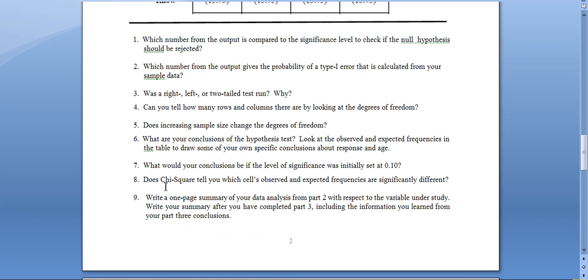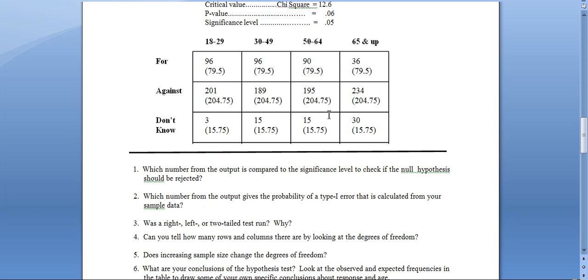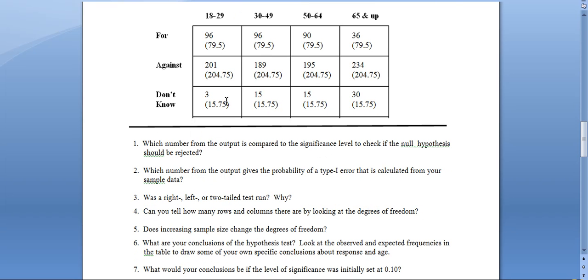And number 8, for example, does chi-square tell you which cells' observed and expected frequencies are significantly different? And no, it just tells you basically, is there something in the whole table that we need to further investigate? If you reject, you're going to say, well, we're rejecting the entire table, not any specific instances, even though you may talk about some big differences that would occur between the observed and the expected values.